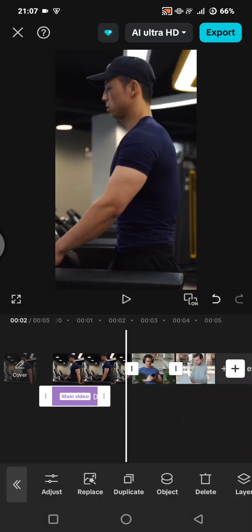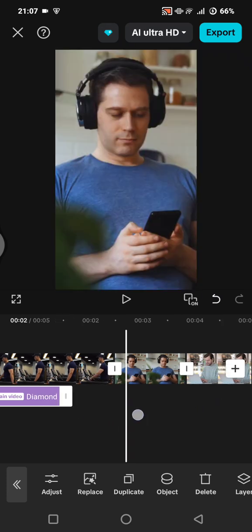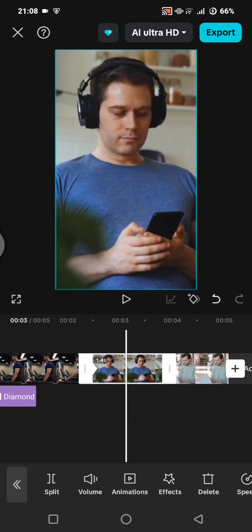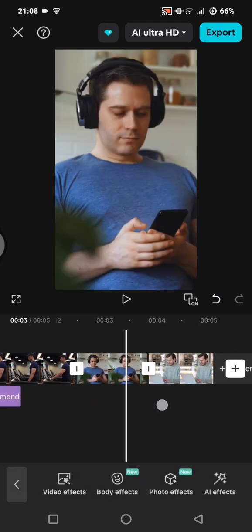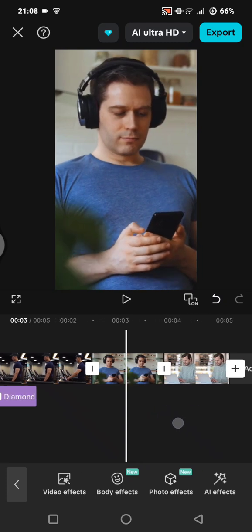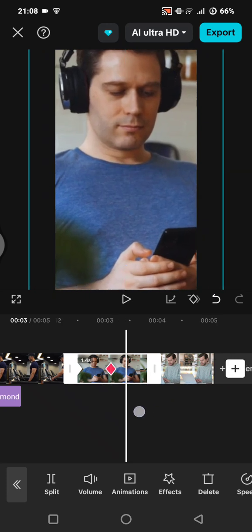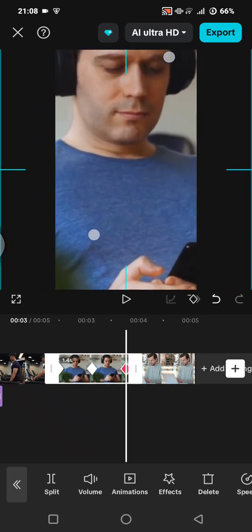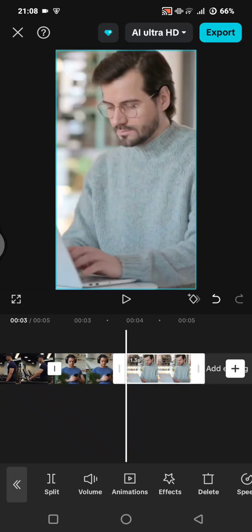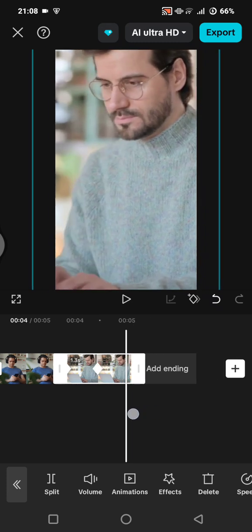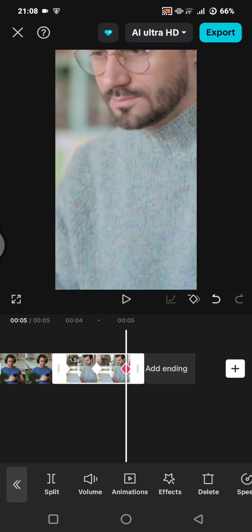And now for the next clip, you can add three keyframes in here, one at the start, second in the middle like this, and last one at the end. So for the second keyframe, you need to zoom in like this, and the last one, zoom in more, and repeat the steps for the next clip like this.